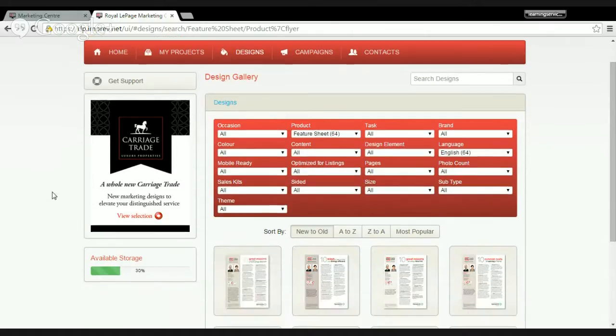Here, I've got a menu with a whole bunch of different drop-down menus, which is going to allow me to narrow my search and find exactly the type of feature sheet that I want. So as you can see, beside where it says feature sheet, it has the number 64 in brackets. That means that there's 64 different templates that are available to me. So let's narrow down the search a little bit.